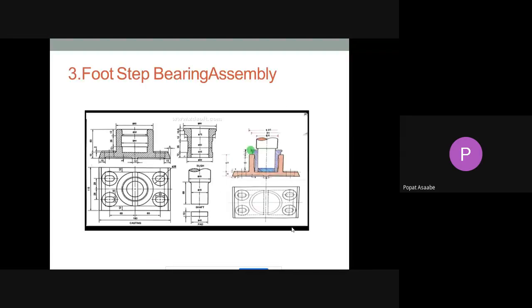Now, is the screen visible? Yes, sir. Please give the reply. Yes, sir. Is all the dimension visible? Yes, sir, all the dimensions are visible.